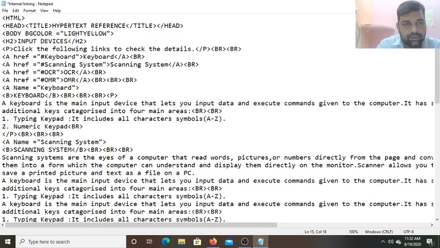Numeric keypad: what does it include? It includes the number keys from 0 to 9. All these things it includes. So we also write: it includes number keys from 0 to 9.